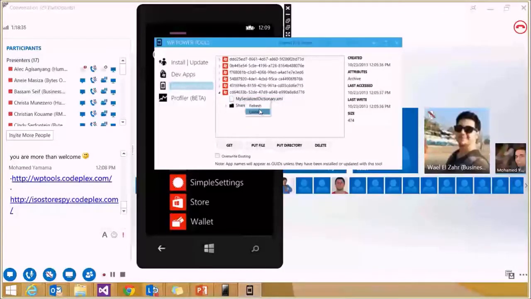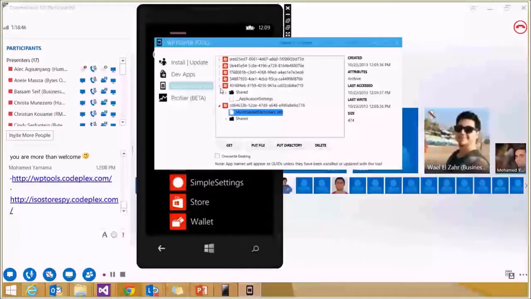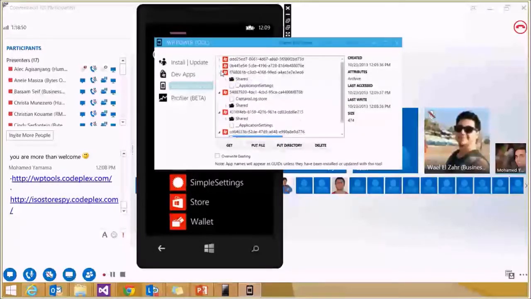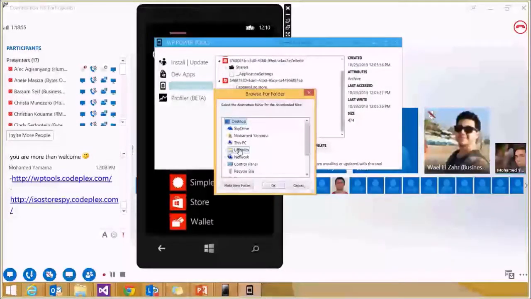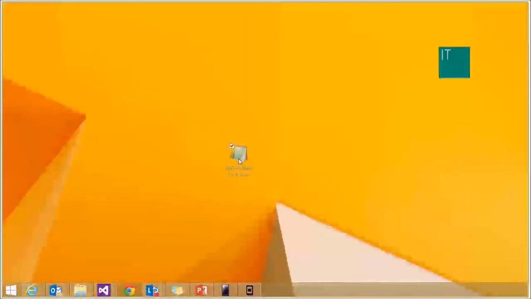Let me open application settings, Captain Lock Store. You can get a copy, as far as I remember. I did that before. Browse for folder. Okay, so I get a copy of that one on my desktop, which is here.